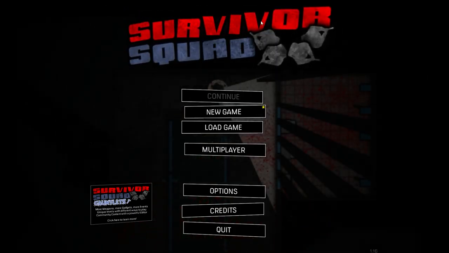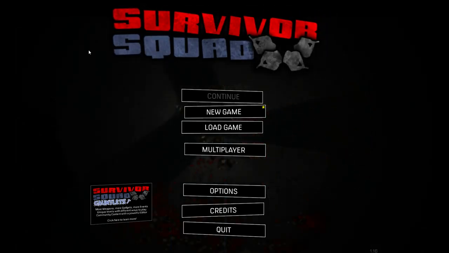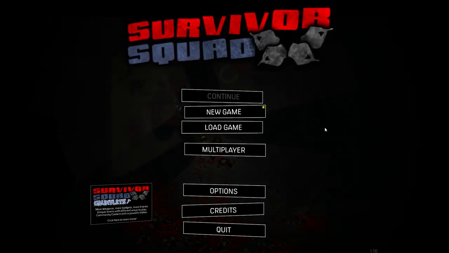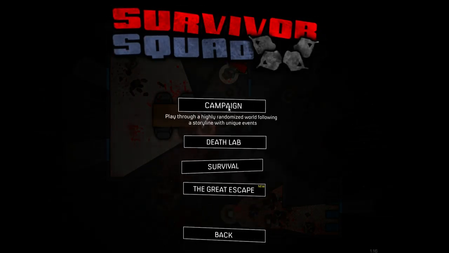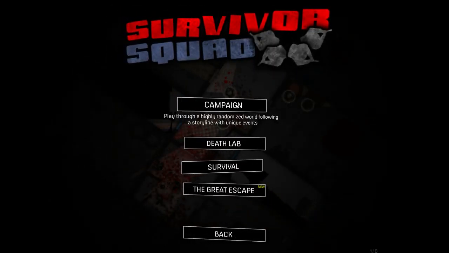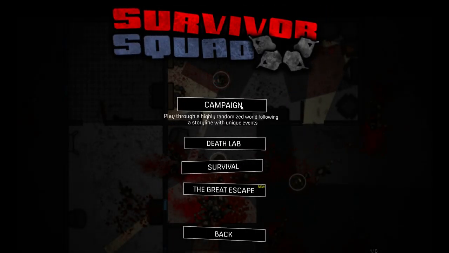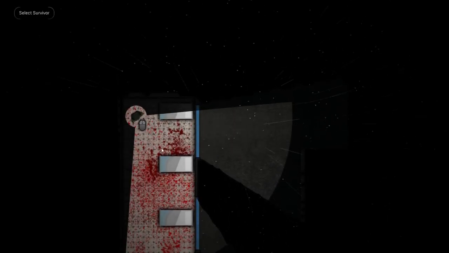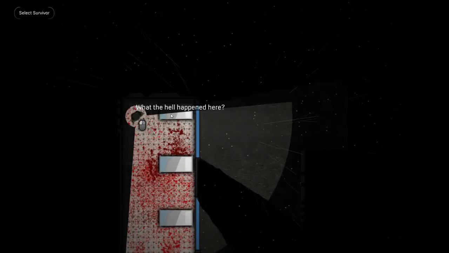So today we're looking at Survivor Squad. Now this is just a little game you can pick up for relatively little off of Steam, and it's quite good. So let's start a new game. And we'll start the campaign. So there's also various different modes. That's basically a zombie apocalypse game where you control up to four different survivors at the same time, collect resources and just try and survive.